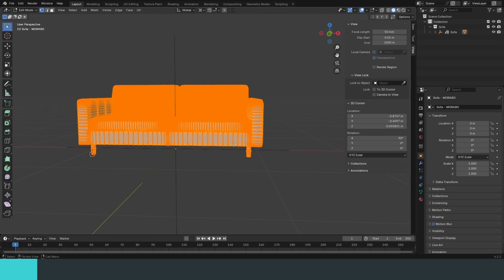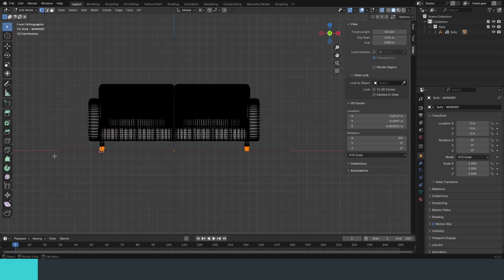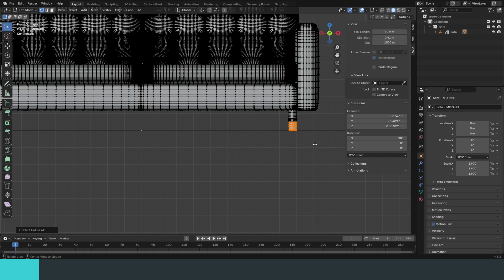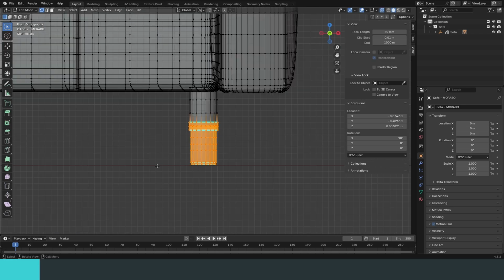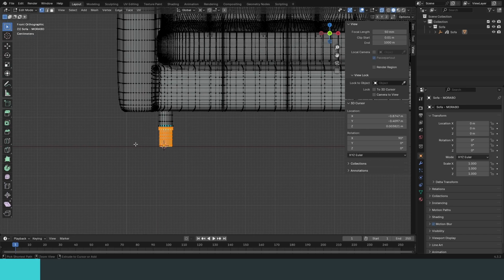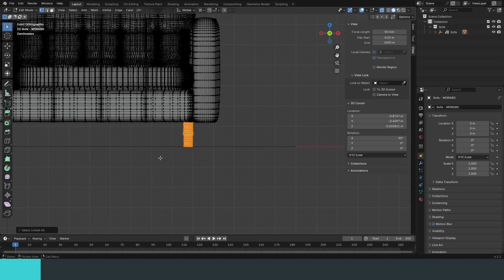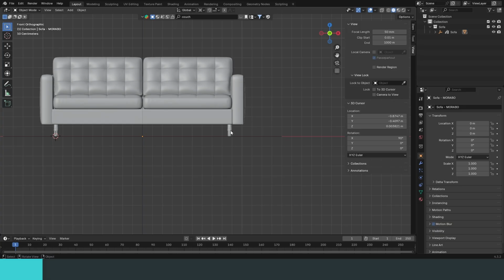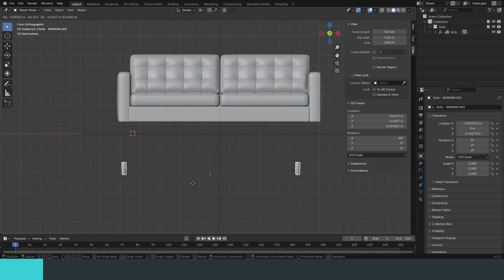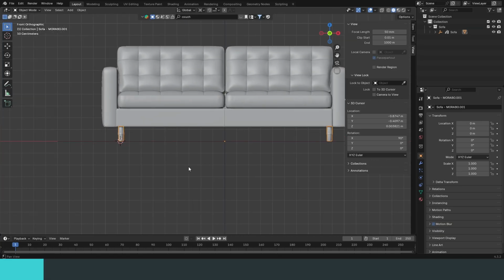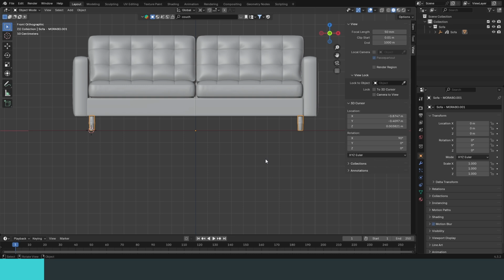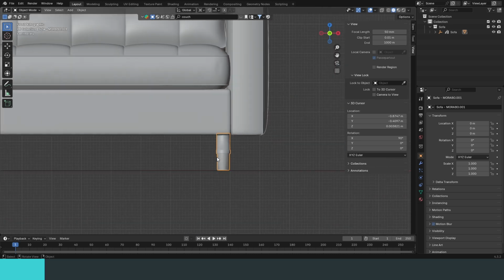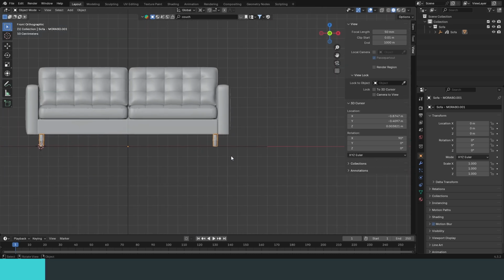So first let's choose our leg and press Control L to choose the connected mesh. Press P to separate by selection. Now we have these legs on their own. Okay, so we need to work with a shape key. So I'm gonna choose this leg.